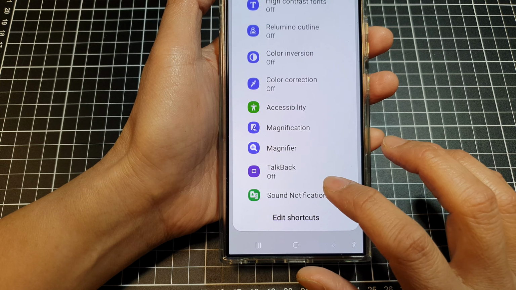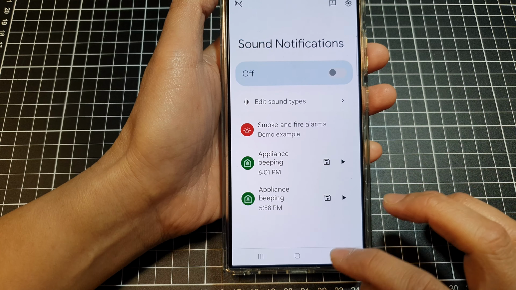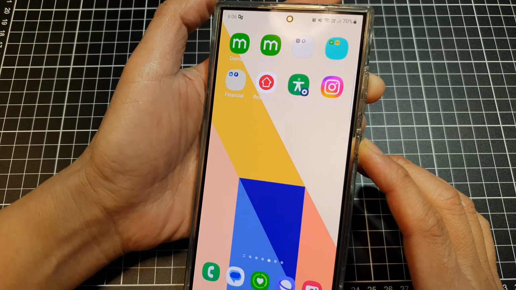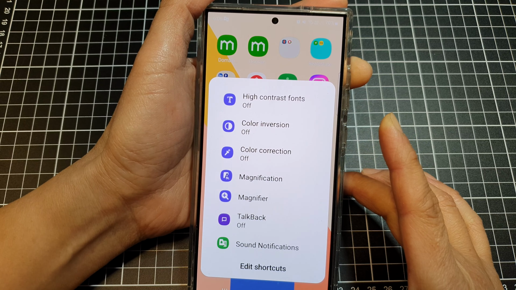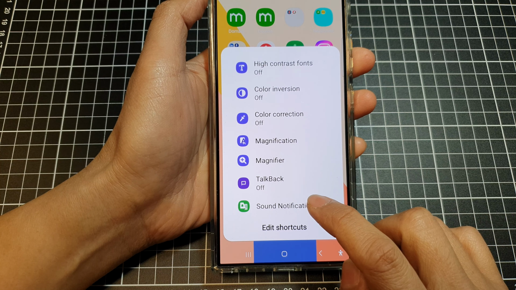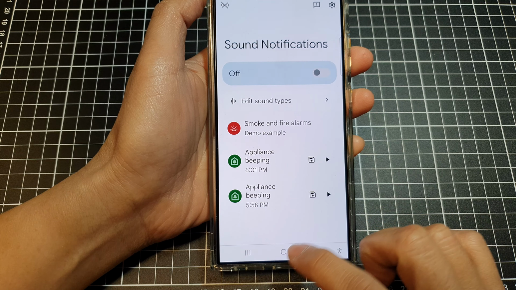And here I can tap on sound notifications. I can use the shortcut with the side key and the volume up key. So press and let go. Then it will open up a menu. I can quickly access sound notifications. And that's it.